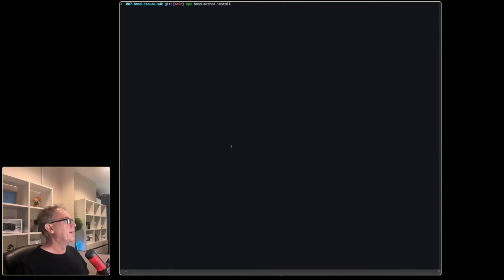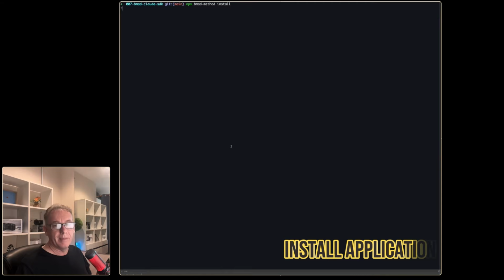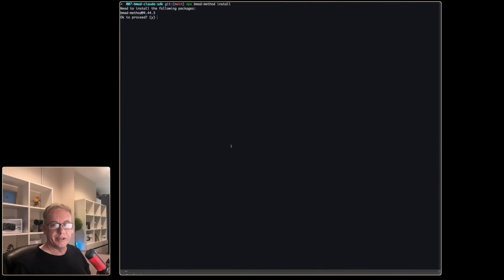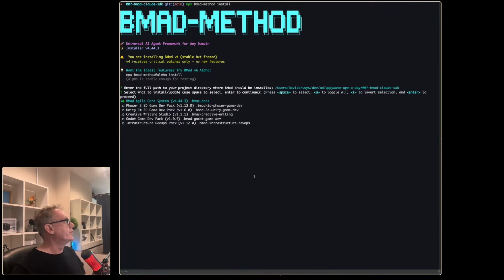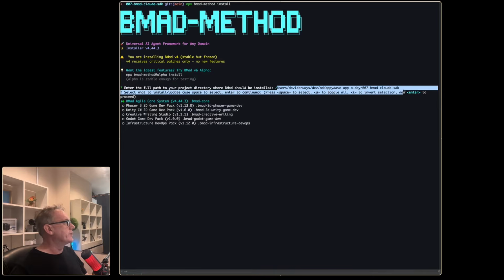So we've cleared the screen and putting in the npx BMAD method install, and that's going to walk us through a wizard. So let's work through step by step. And the first thing is the folder. Now it's opened it up to an npx directory. So what I'm going to do is put in the directory where we're building this application today.